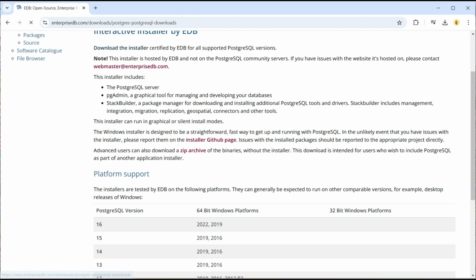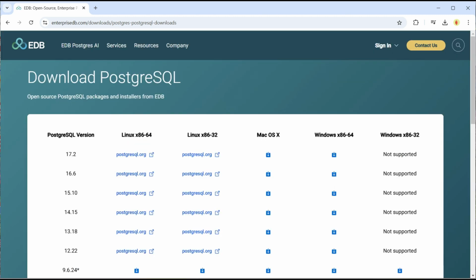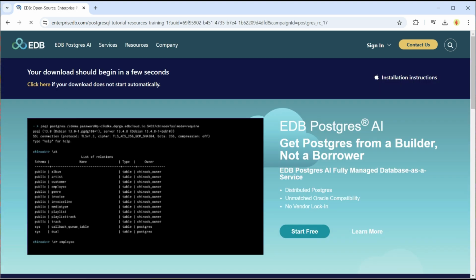If you click on the link at the top, download the installer, you will find a more recent version. As of today, 17.2 is the newest version available for the general public. Now click on the download button under Windows 64-bit. The download should start in a few seconds. The full download takes less than a minute on my connection. You can check the status on the upper right download button. The file size is 330 megabytes.